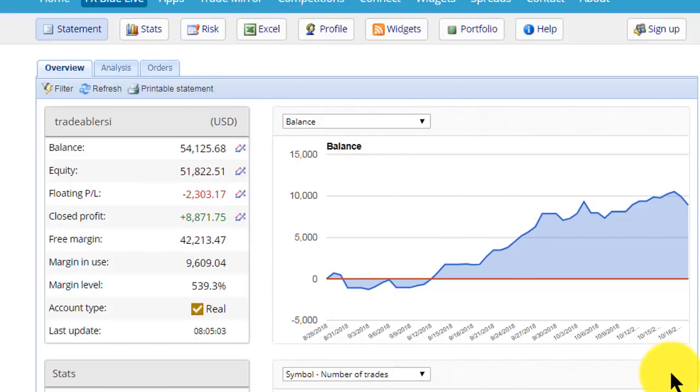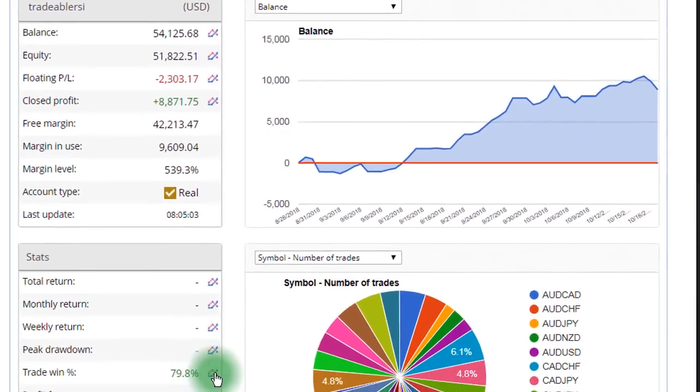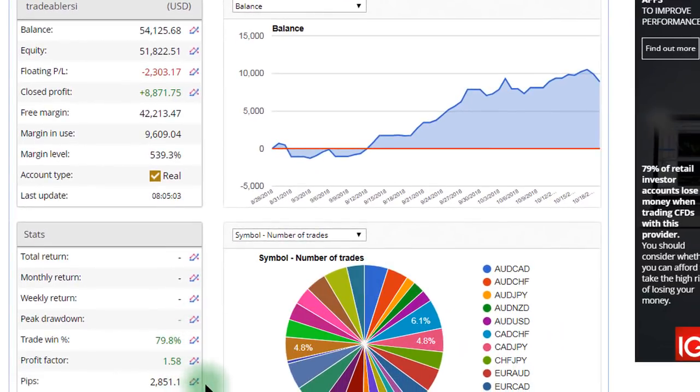The EA overall is performing quite well. It has an 80% success rate. It's generated almost 3,000 pips, but it has had recently a few drawdowns. Although not serious, they're still nicely positive compared to the overall trend that's happening. But how can we improve this?